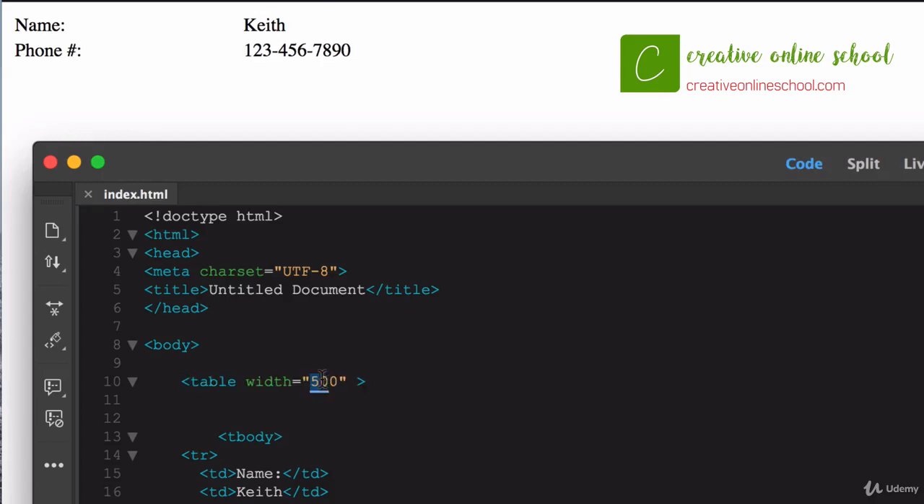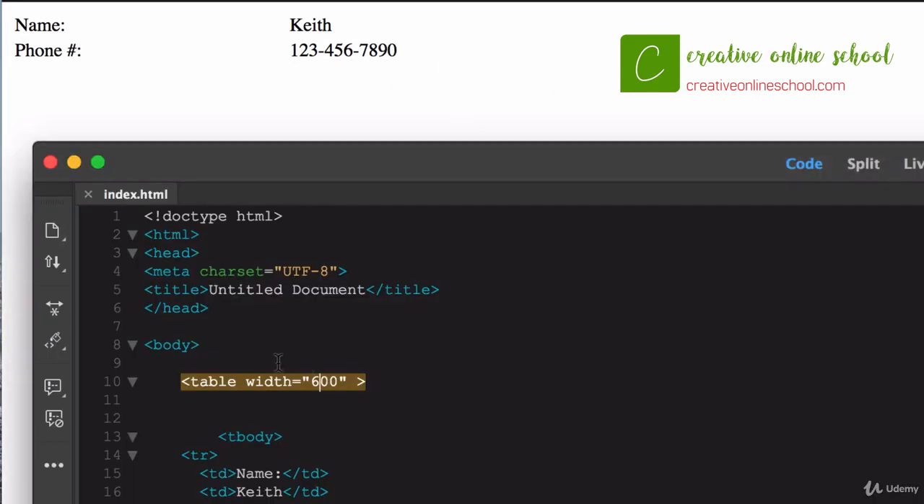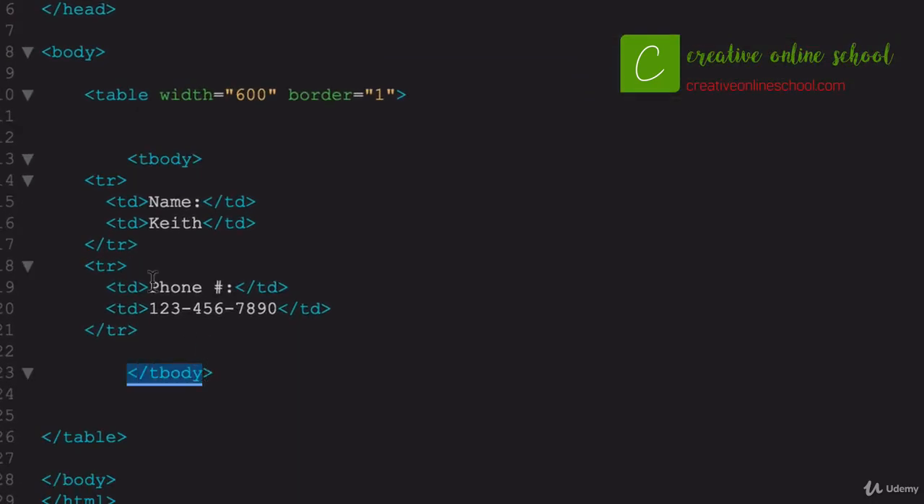I could still go in and change my width. I could still say 600 pixels. And you should see it kind of expand a little bit there. Let's go ahead and add our border back in just so we can see the structure of it as things change. Border equals 1. All right. So after that, we define what the table body is. That's what T-body is. And you can see we've got our hamburger right there where it closes out.